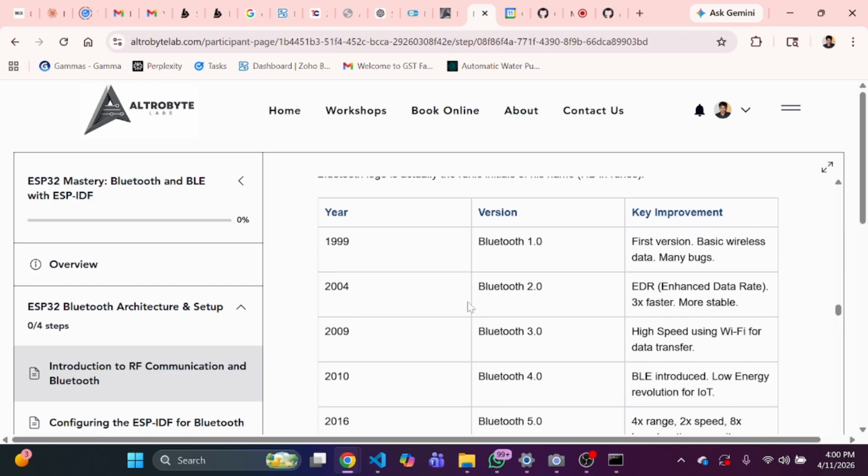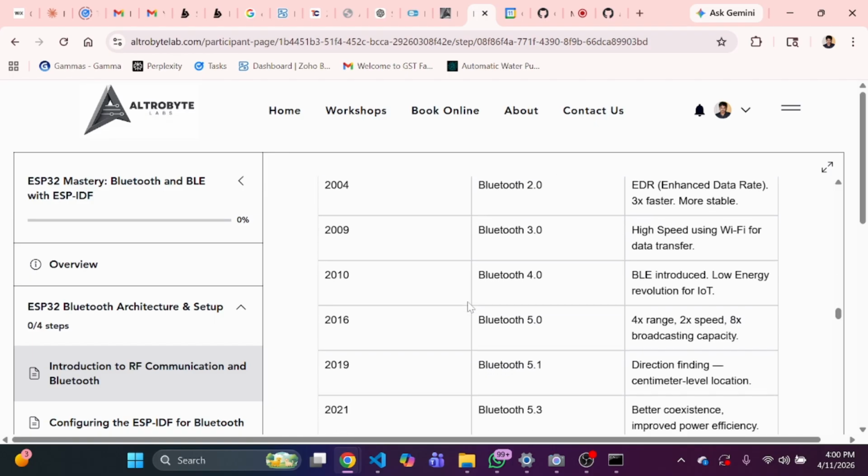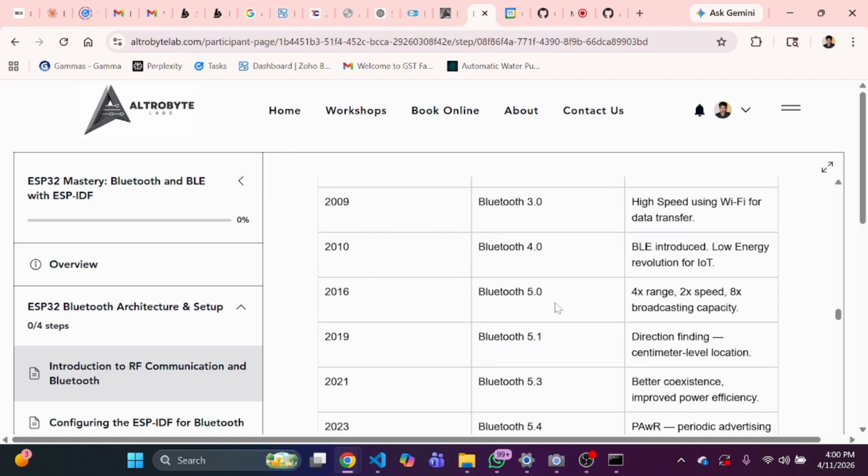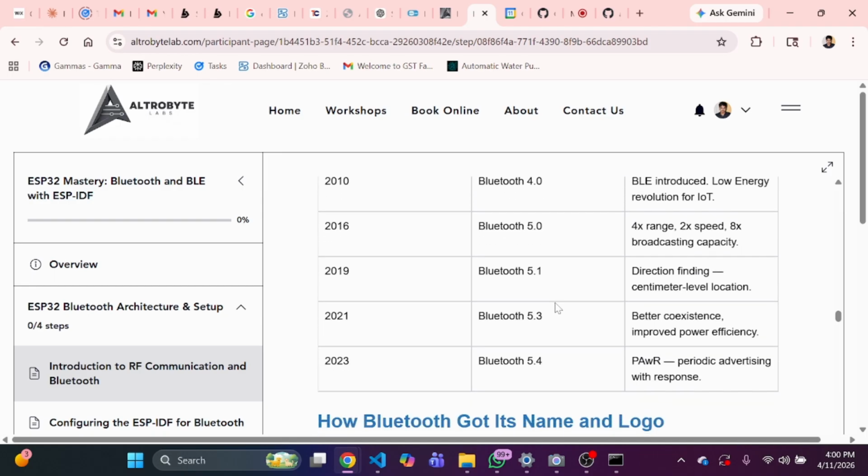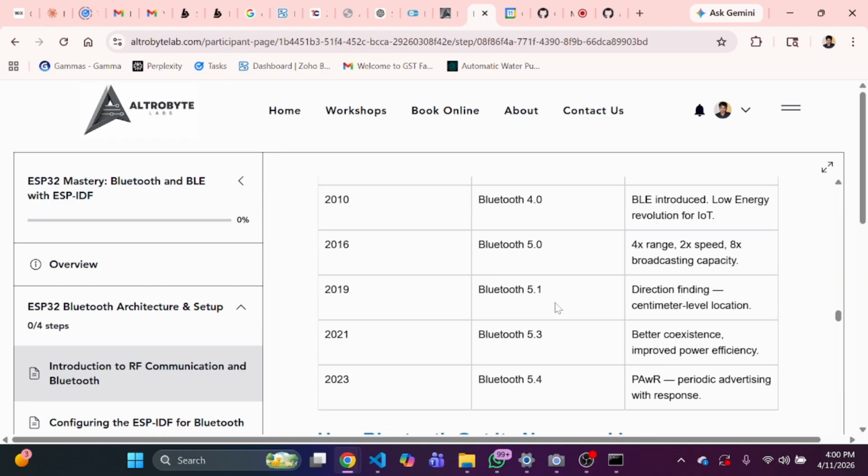The good thing about Bluetooth is that it gets continuous research and development, and scientists are continuously refining it and launching different versions. Around 1999, the first Bluetooth 1.0 was introduced, right? Then 2004, 2009 and 2010, and in 2016 Bluetooth 5.0 was released. After that we are still using the Bluetooth 5 range, with some extended range Bluetooth 5.4. It was the last upgraded Bluetooth version, introduced in 2023.